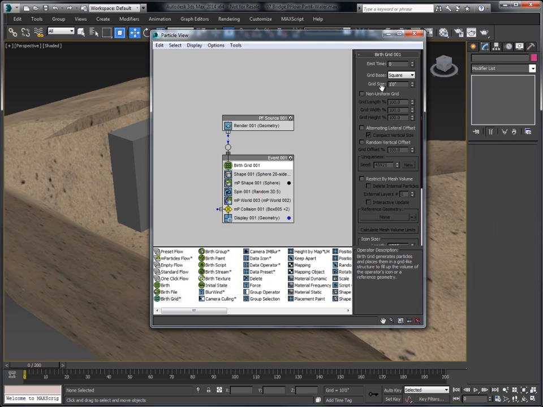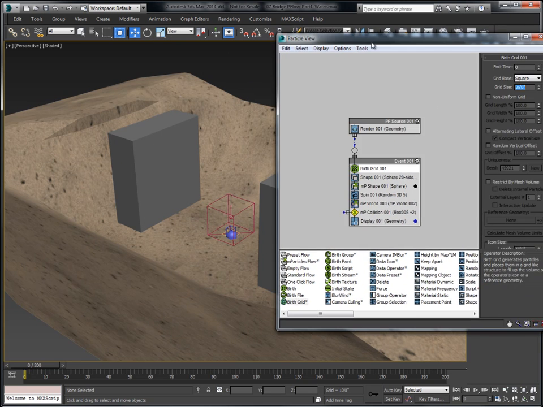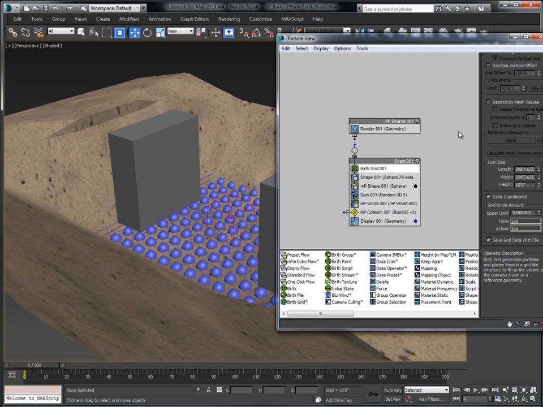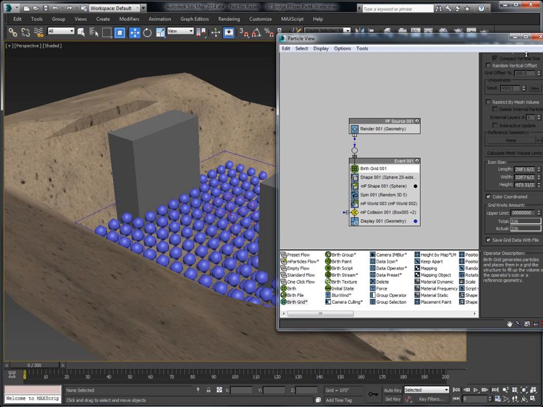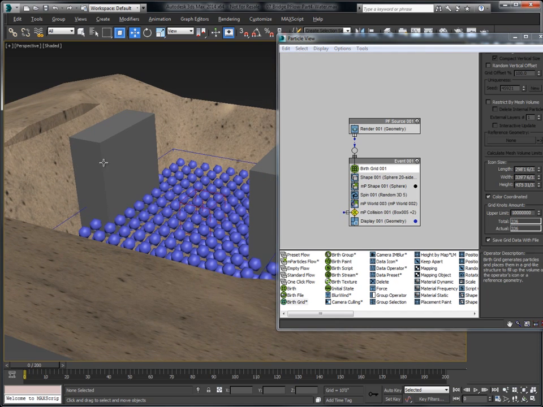The birth grid, the grid size is kind of small, so I'm going to make it something like 25, so we get a spread of particles. And the icon now is kind of small, so we're going to make it bigger. We're going to fill that space with particles, something like this, and make it a bit bigger. And now the particles will be emitted within the pillar and within that structure here.